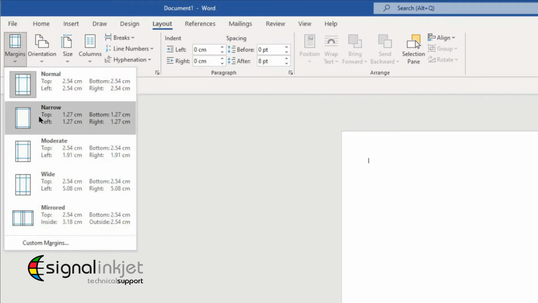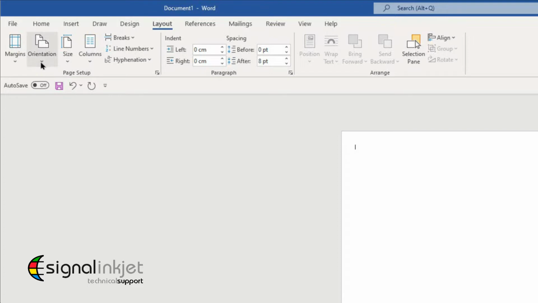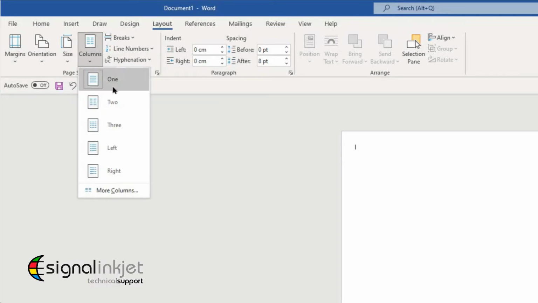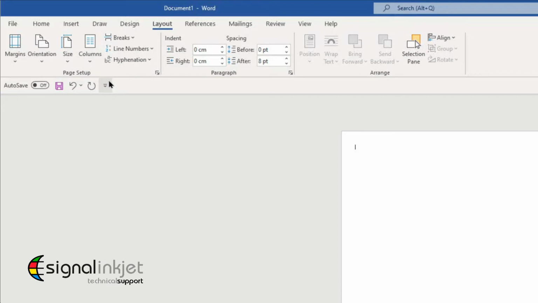We need to set the margins to narrow, orientation to portrait, size to A4, and columns to 1. Once done, we can now proceed and choose a shape for our template.